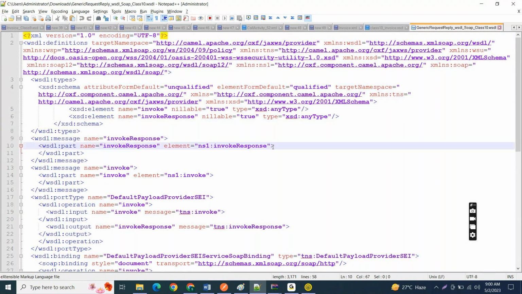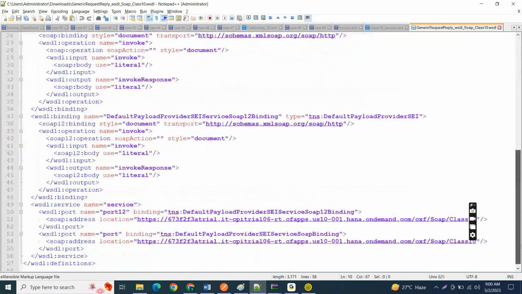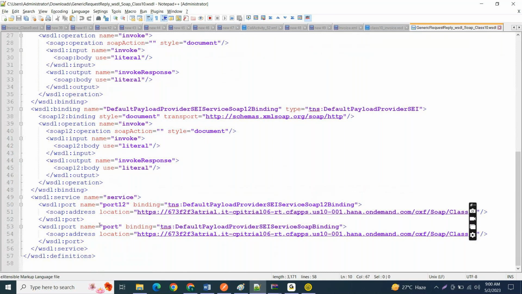So see here, you can find the endpoint URL at the bottom. So see here, this is the endpoint URL. So see, this is the location of this web service. So see, you can find this endpoint URL of CPI.